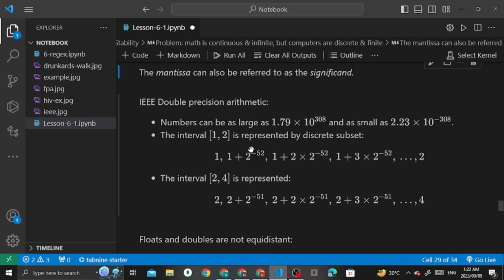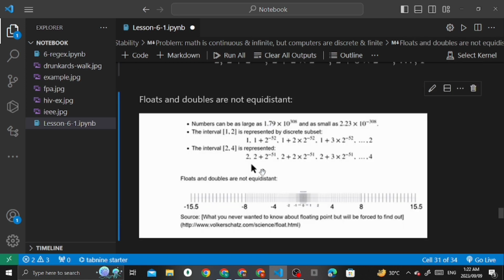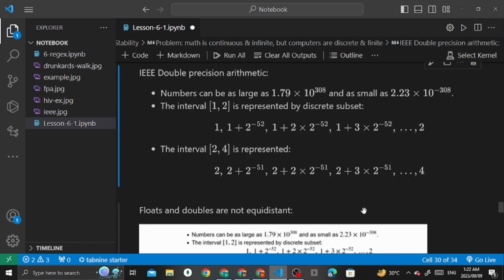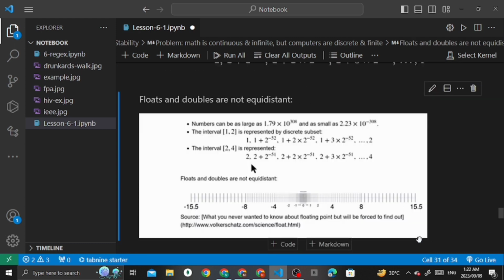Then the interval 1 to 2 is represented by a discrete subset. Then we had a scale here. This scale represents that floats and doubles are not equidistant. So they are not equidistant. None of the smaller values are closer than they can be represented together.